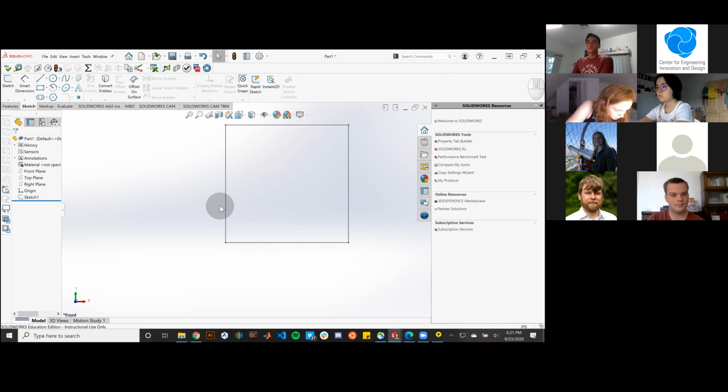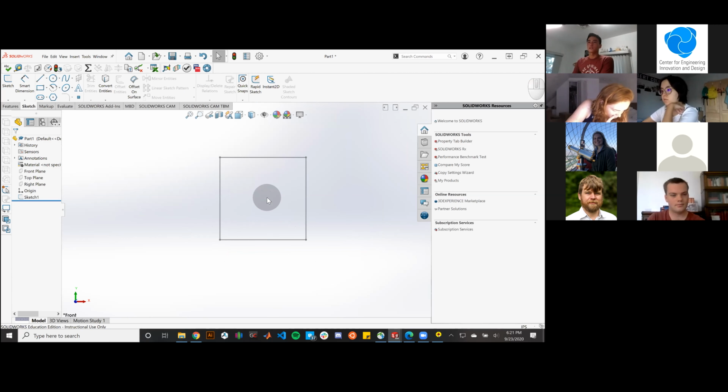And right now, I'm scrolling in and out. That's how you zoom in SolidWorks. And if you hold down the scroll button, you can rotate. So you can see how this is just a square on a flat plane. So the next thing we want to do is extrude the square into a cube.